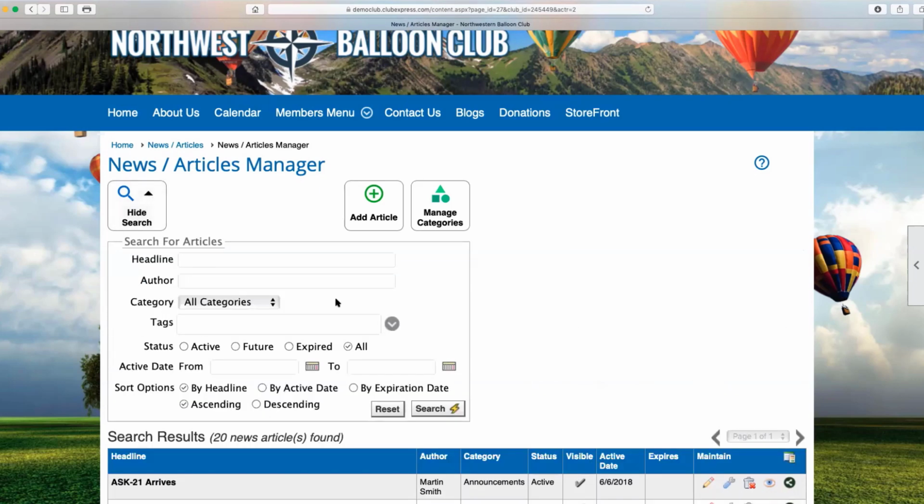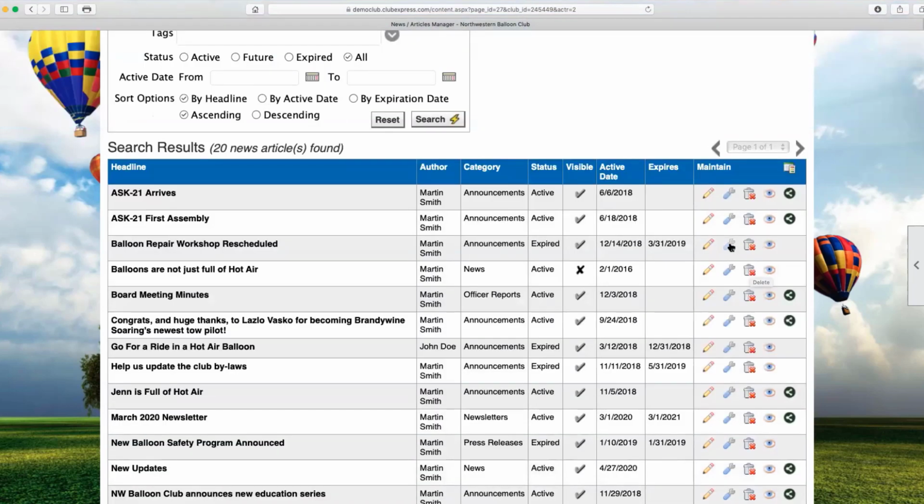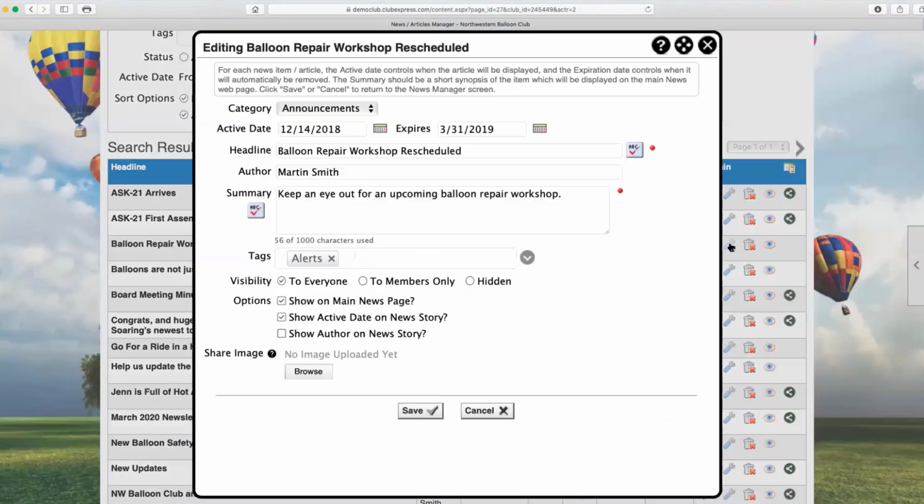Or I can display the search panel, and there are the options again. The look and feel of the search panel has changed. It's a bit tighter, using a different font. Here are the sort options that we have, and each one of those can be sorted in ascending or descending order. And then the other option that we added, if I click here, there's this new option to show the author on the news story. So if you check that, then with that particular story, the author's name will be shown.